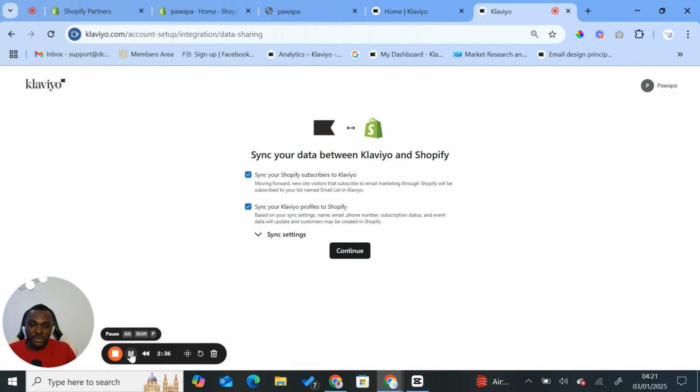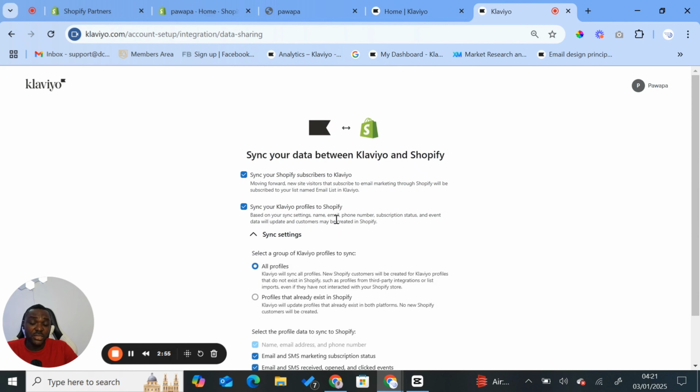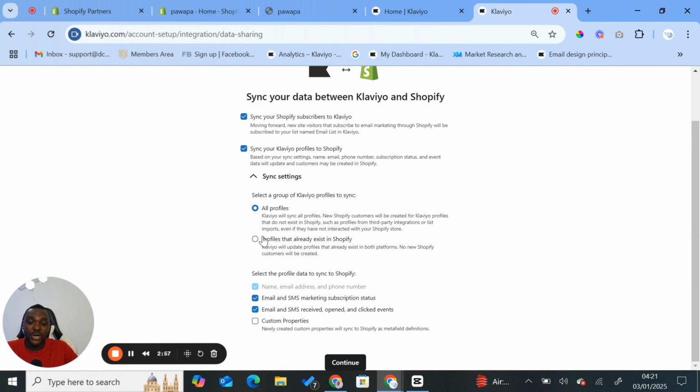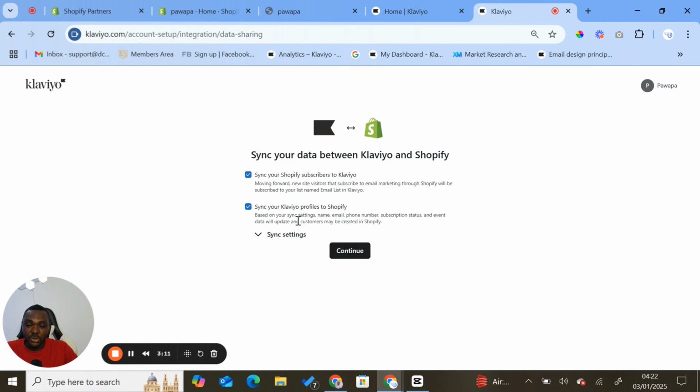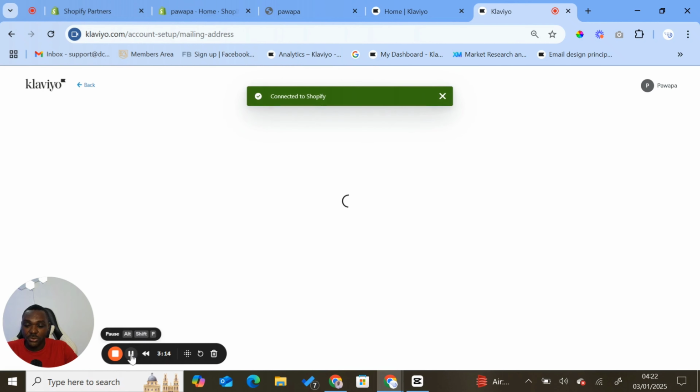So now the app is installed and we have been taken back to Klaviyo. Now, what we are going to do is ensure that these two boxes are checked. The purpose of these two boxes is the first one is to ensure that data is being synchronized from Shopify to Klaviyo, and this other one is going to do vice versa, data from Klaviyo to Shopify. We have advanced settings, and this is for those who already have Shopify running for some time and they already have some profiles on Shopify. You can select this to update existing profiles that are on Shopify with Klaviyo profile. But for now, you don't have to worry about that. So you're going to click continue to proceed.